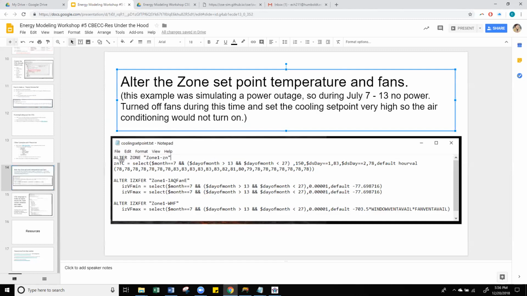So I have that alter statement again. I'm altering the zone, and it's zone 1, the only zone in the model. And I want to tell the set point temperature to basically increase those few days to a super high number so the HVAC system doesn't turn on. The premise being that during the power outage, it's also during a heat wave, so it's really hot outside. So your AC would be running. So basically, I set the indoor temperature to 150, as you can see right here, basically making it so the AC system never turns on during those few days.